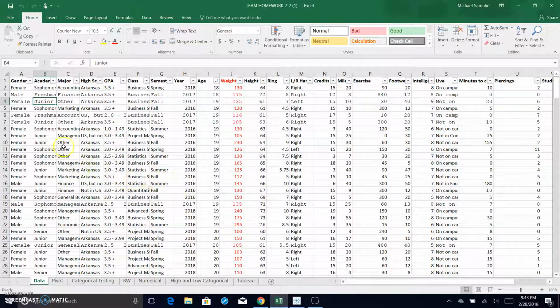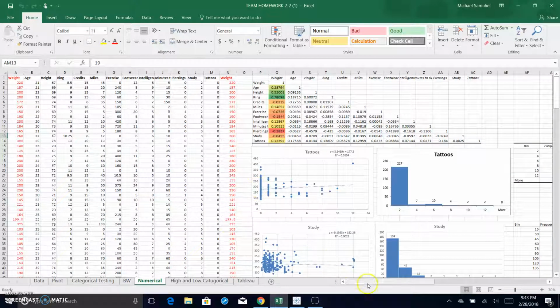Okay, this is Team 7's video. As you can see, this is the raw data we started out with. And then first we did numerical testing.